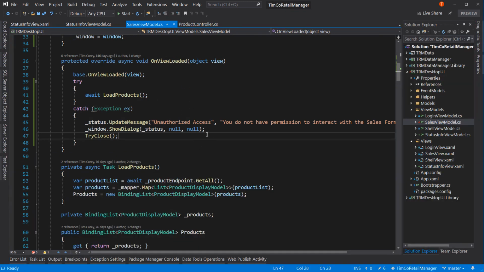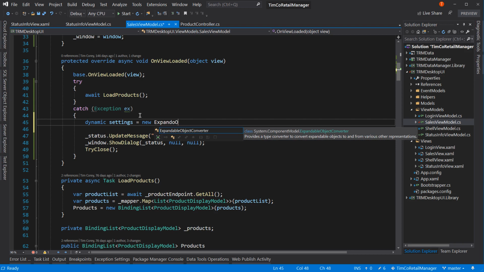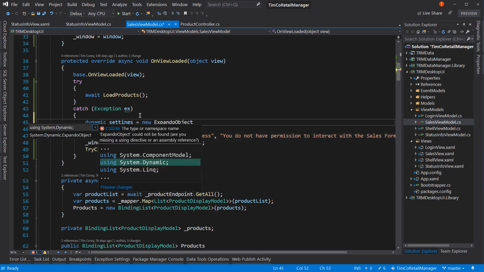So let's go back here. And we're going to modify these settings. Now, what are those settings? Well, this is where it gets a little trickier. You have to create basically a dynamic list of settings. So we're going to say dynamic settings equals new expando object. Yes, that is a real thing.